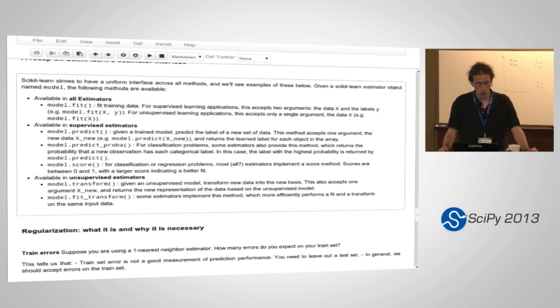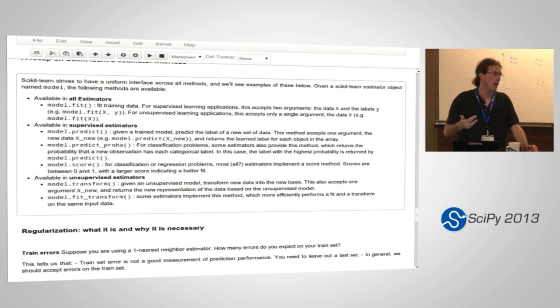You might have a score. So score takes X and Y and tells you how well the model matches this X and Y. And it's going to be useful. We're going to use it later on to choose to set parameters, to set hyperparameters.